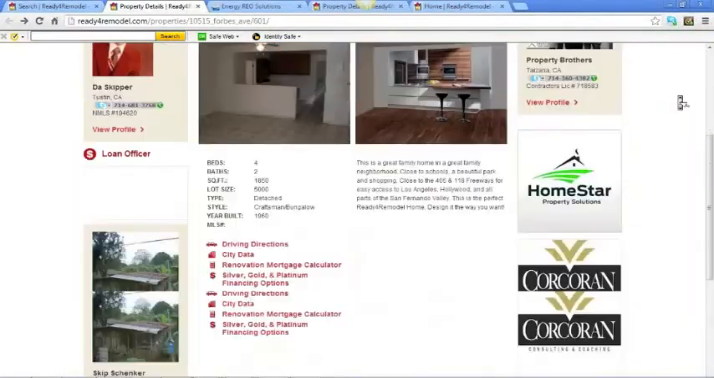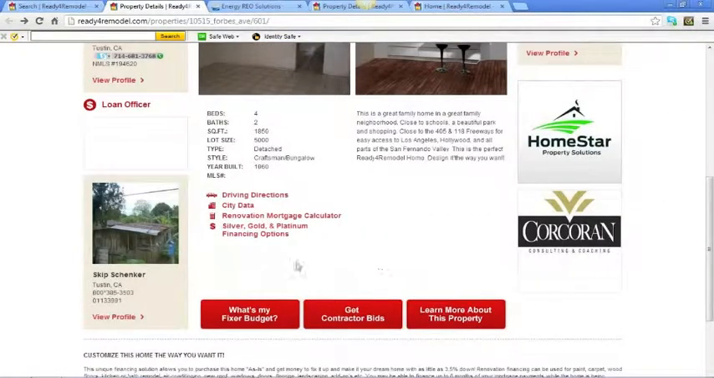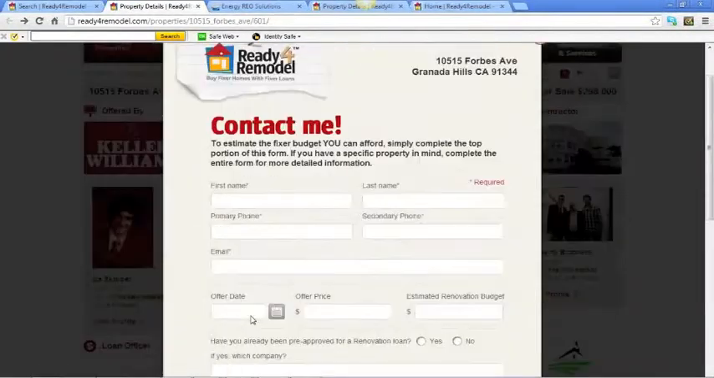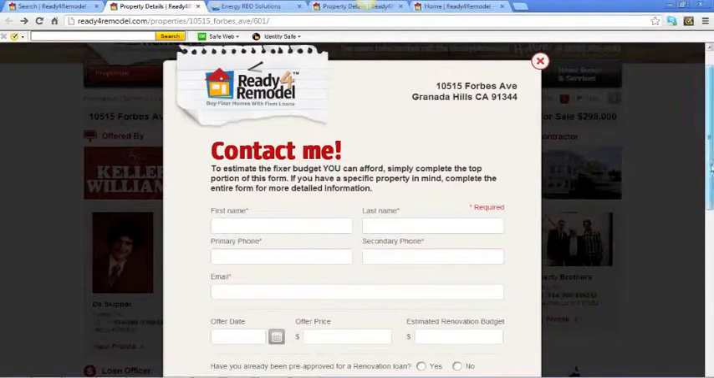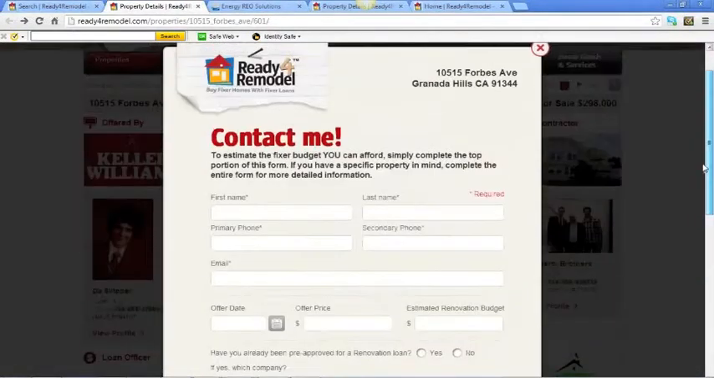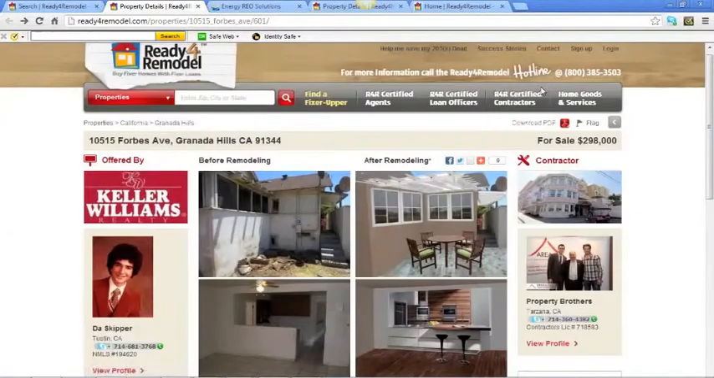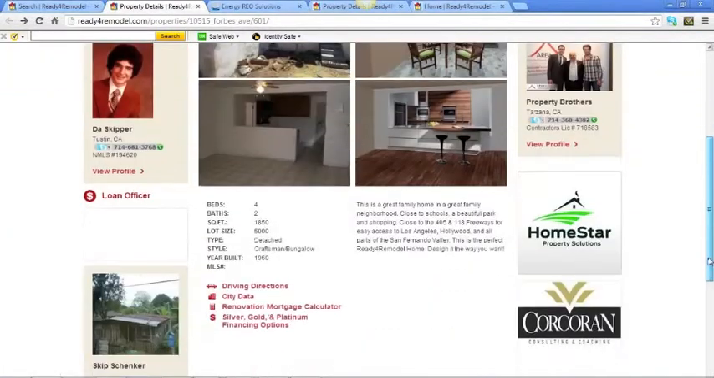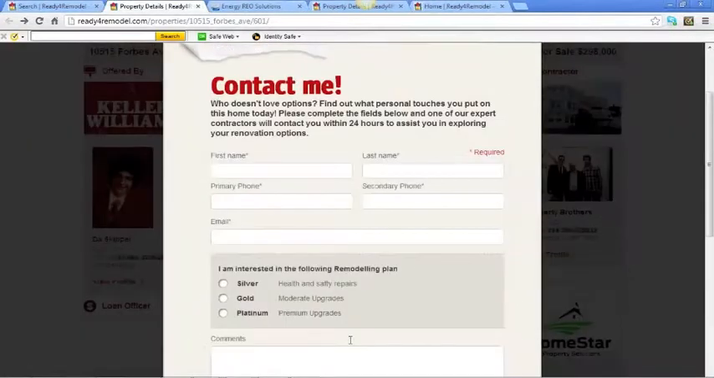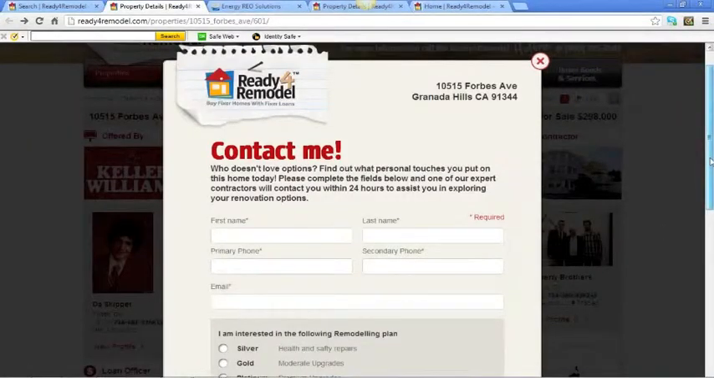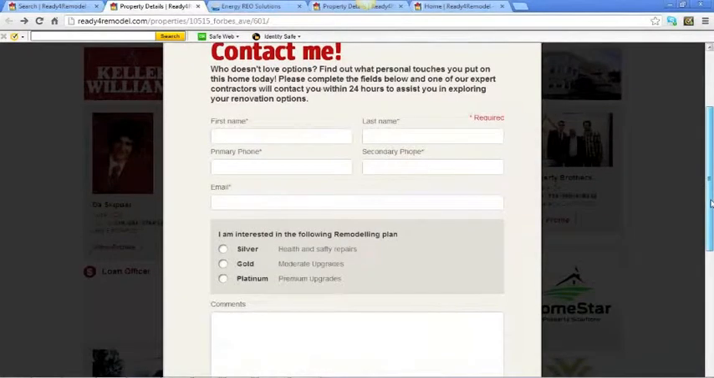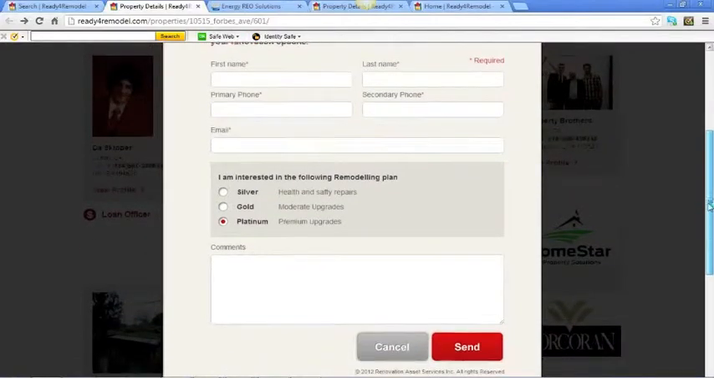So the other great thing about this Ready4Remodel listing page is it becomes a lead generation opportunity. So buyers can find out what their fixer budget is. They fill out a form here, which lets them know what their budget is by sending a loan request to the loan officer who's attached to this property. They can also click this that says get contractor bids. We don't actually send them the contractor bids. We want to make it a lead generation opportunity for the contractor who's part of our network, and the buyer would put their first and last name and let them know whether they're interested in the silver, gold, or the platinum package, and there's room for them to put some comments on here.